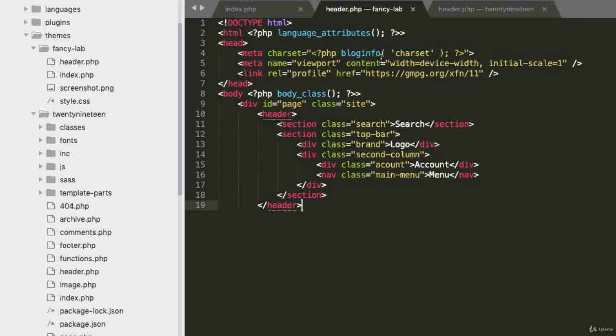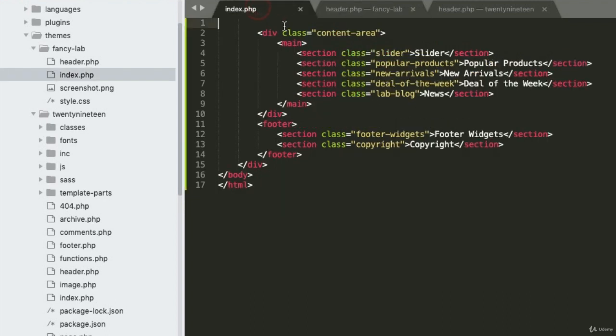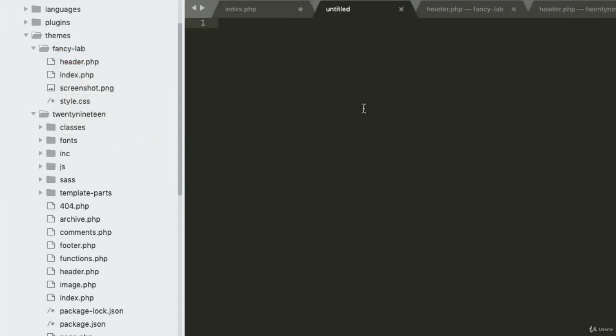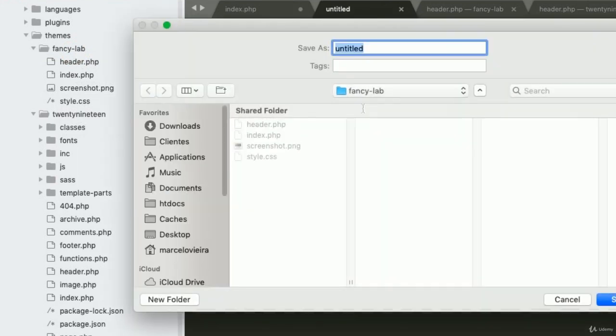Marcelo, does the name of this file have to be header.php? Yes, it must be header.php, and later you'll understand why. This will repeat itself on the top region throughout the theme, right? And now the next selection will span from this footer tag to the end of the file. Let's cut everything once again, and let's create another file called footer.php.